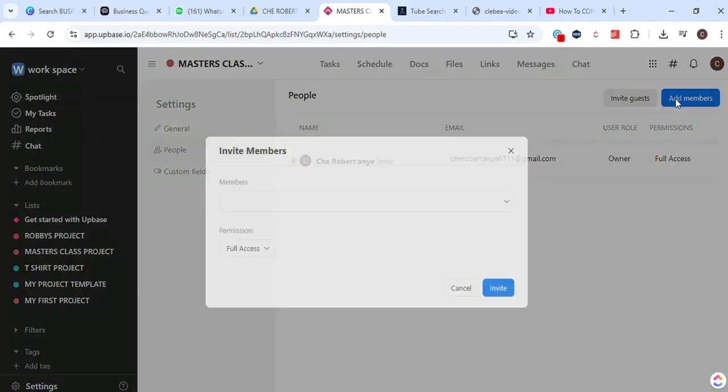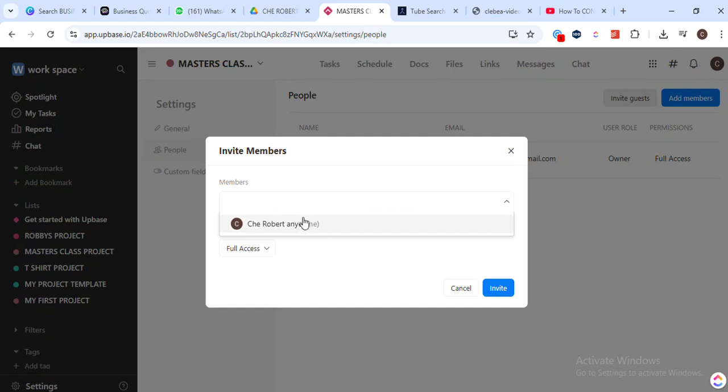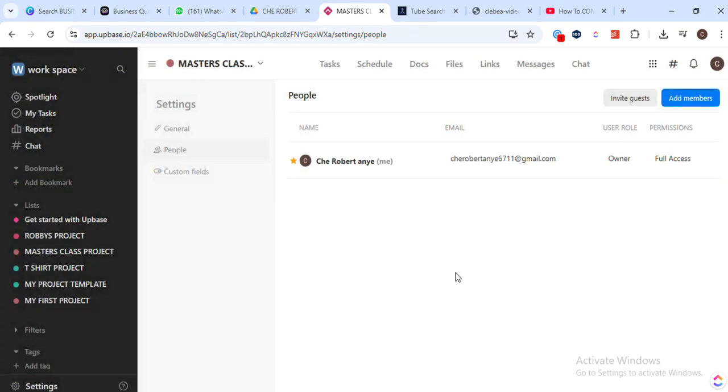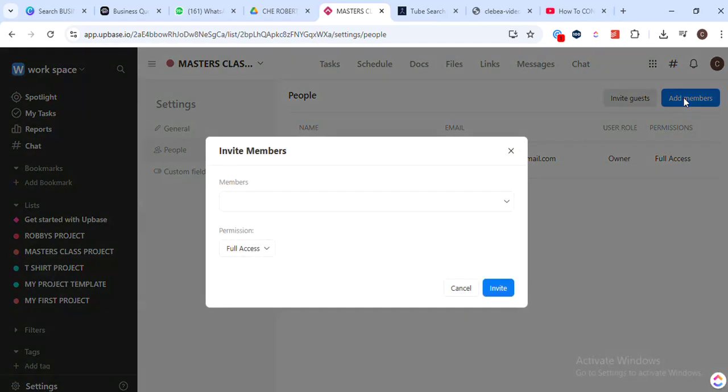Plus, UPBASE also provides an option to assign roles to your team members. You can set them as editor, viewer, or commenter, depending on their function in the project. This helps us streamline the collaboration process, maintaining an organized and efficient workflow.